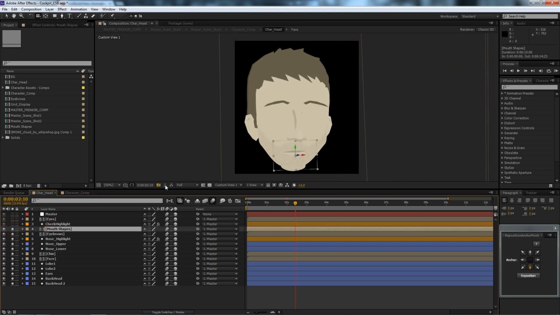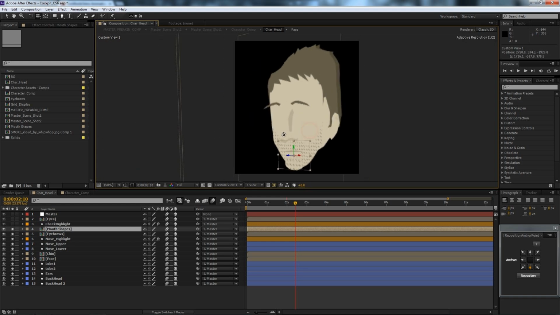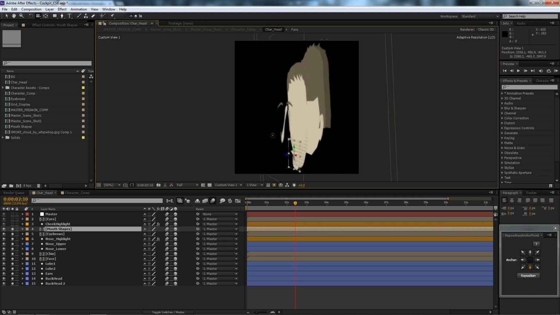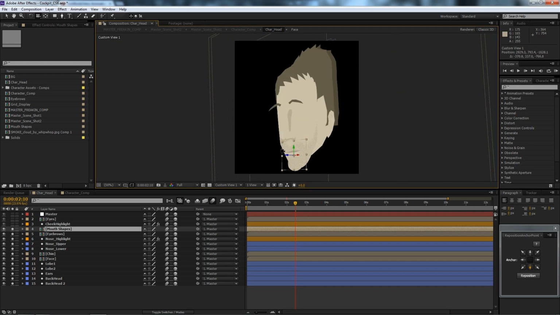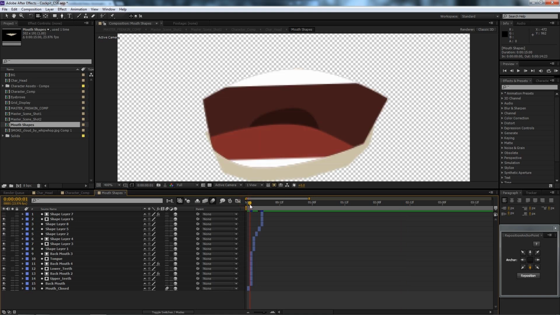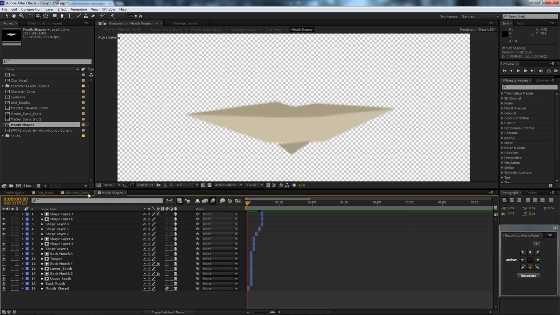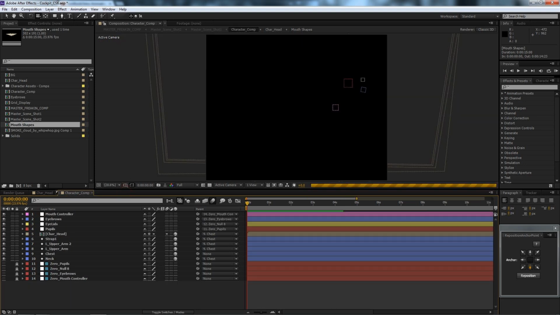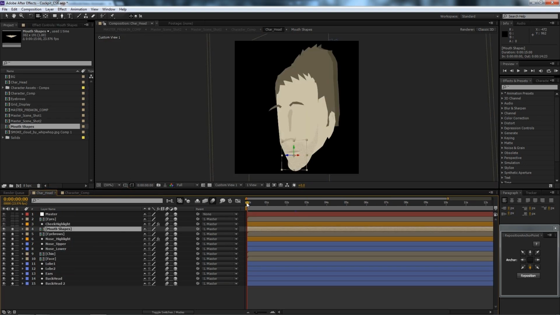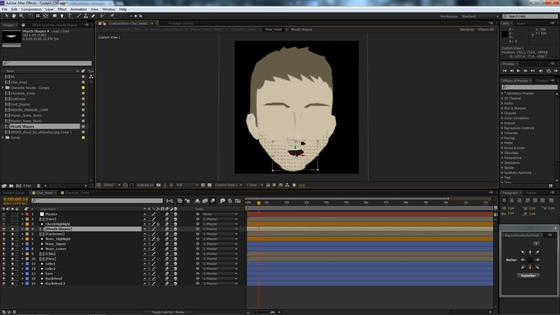And I added the mouth shapes. The mouth shapes is just a pre-composition, and if you're familiar with the facial rigging tutorial, then you'll know how to go in here and make your mouth shapes into one layer, and that allows you to rig it later on. So we have that.